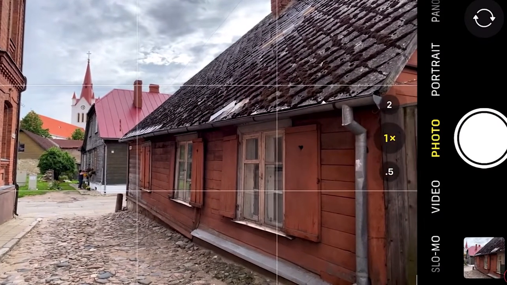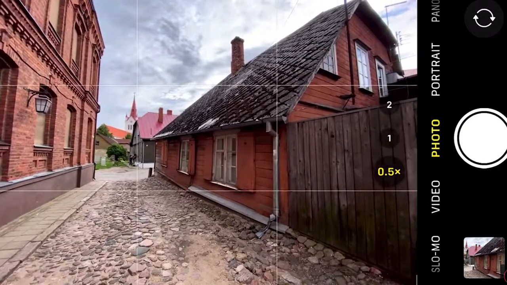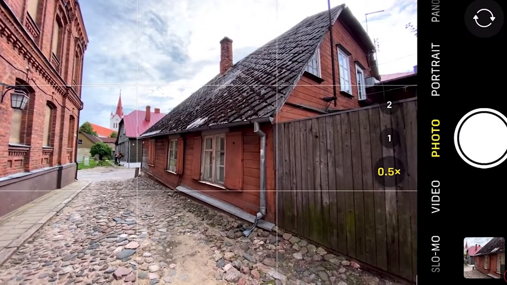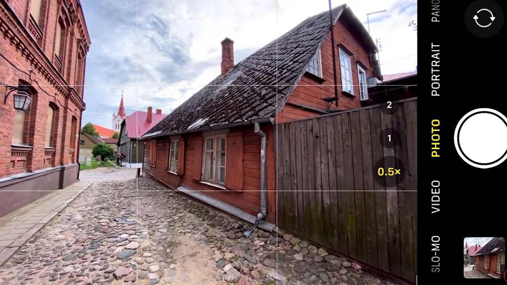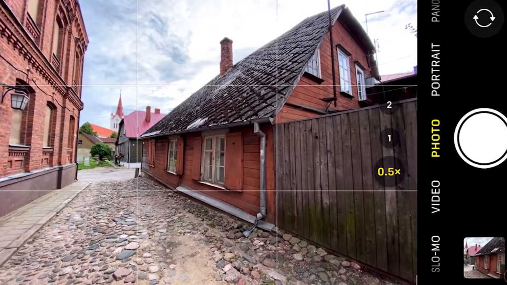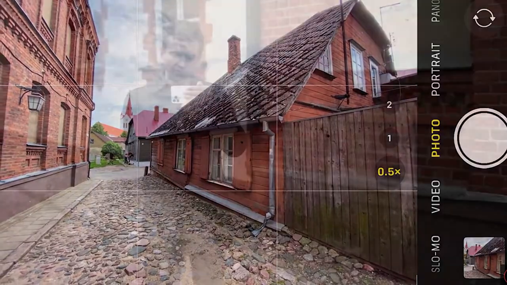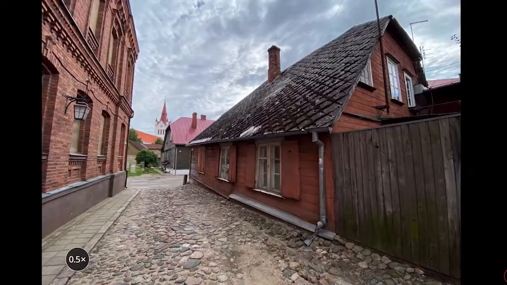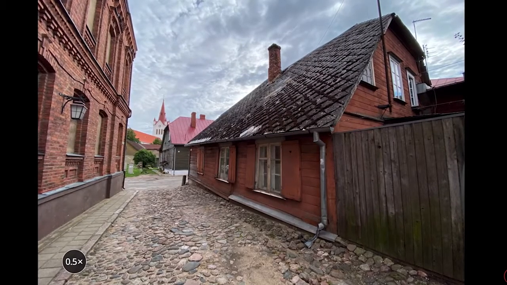I'm going to start by switching to my 0.5x, and using my 0.5x lens, I want to frame the shot where I have the church in the background, and also on the right hand side I have this building. And I want to frame the shot in such a way with the scene, so I'm going to go ahead and take a picture. So this photo was shot using my 0.5x.